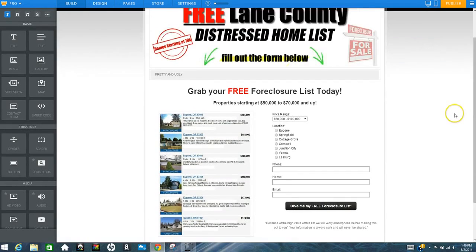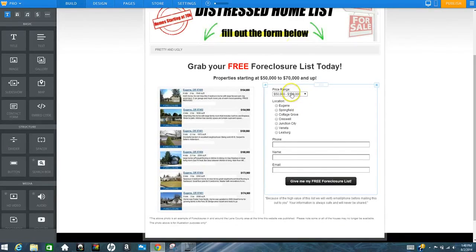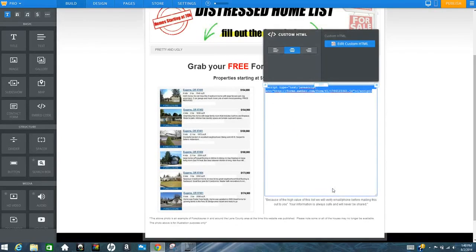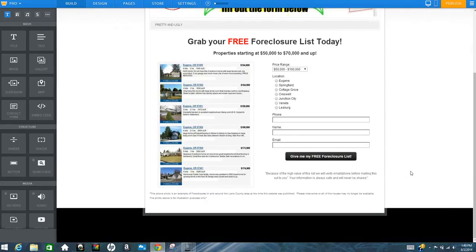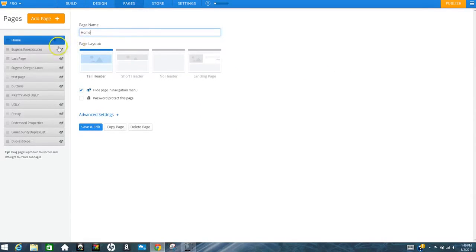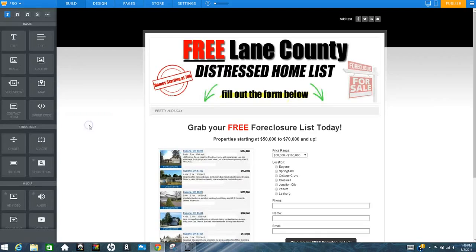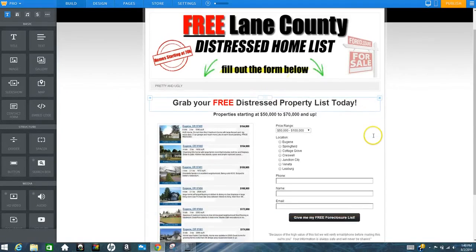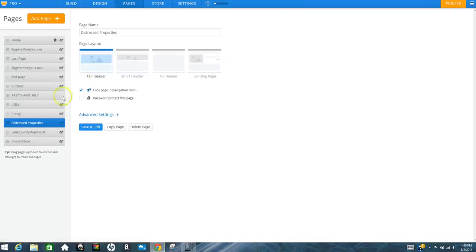So what you'll notice, pretty straightforward. Get this free Lane County distressed home list. Fill out the form before. So what they're going to do is they're going to fill out this stuff, and then, since it's not a Weebly form, I'm just going to take you on my other pages. We're going to go into pages, and so that's the home page, and when they click on that, they get redirected to, excuse me, that's not the right page. They get redirected to this page right here.